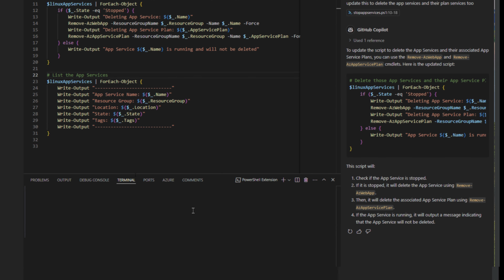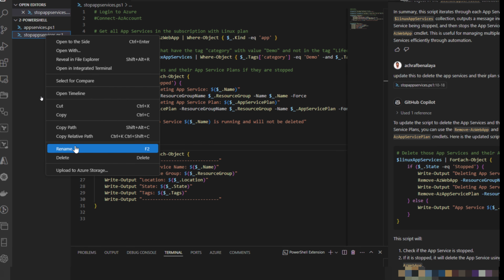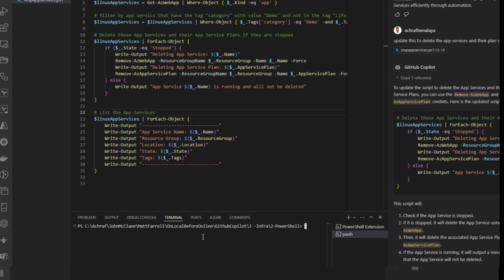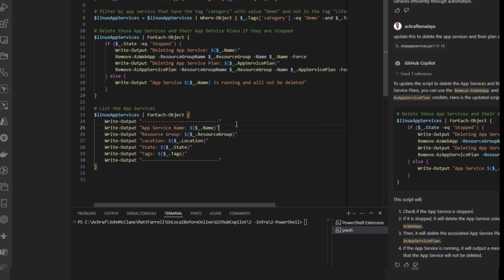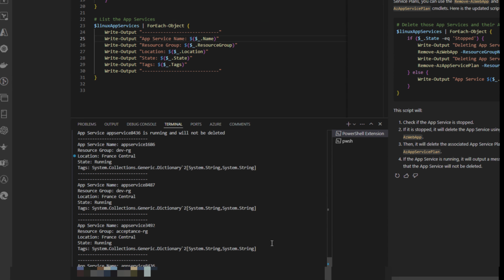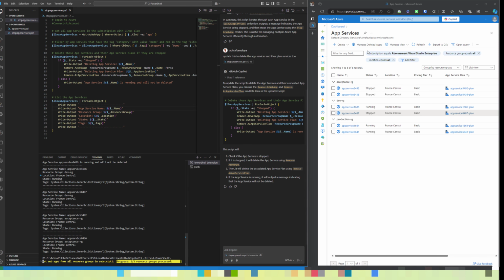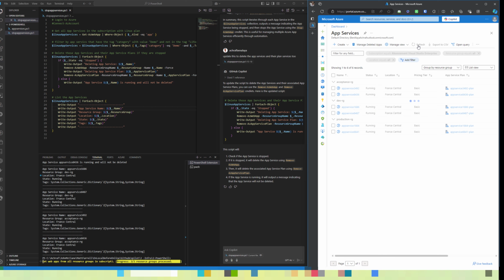Cool. All right, and let me run this code. So I will rename it. It's always better to have better naming in order for Copilot to understand even the use case of this code. So right now I did run the code and it must be deleting these app services, the first four app services that are in the acceptance and dev environment. So the code is running.